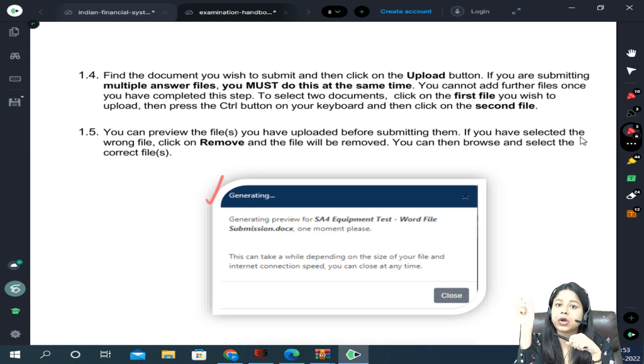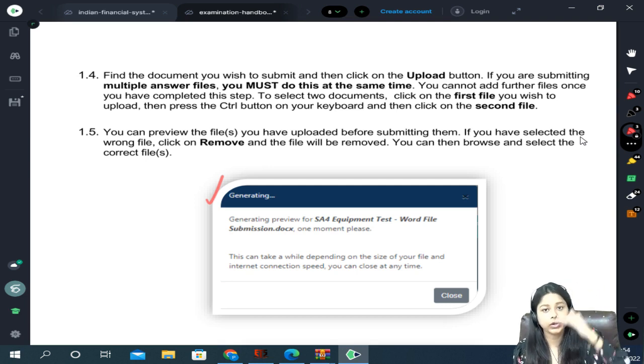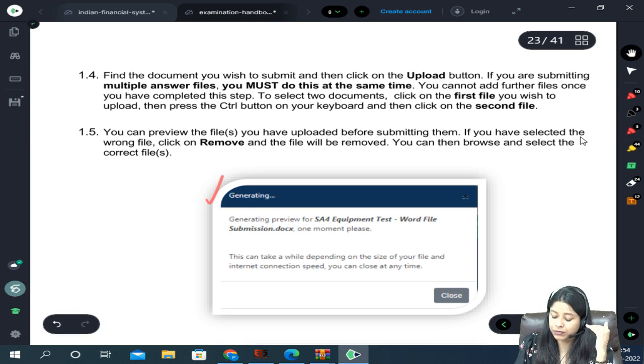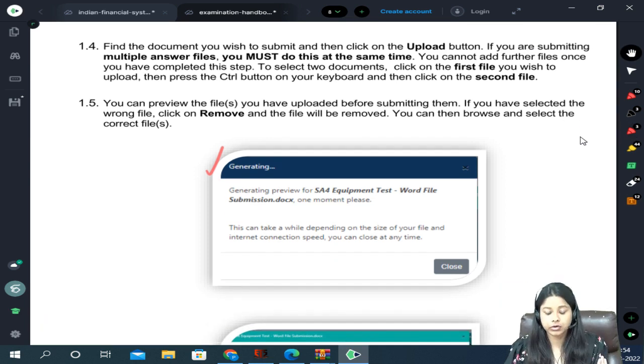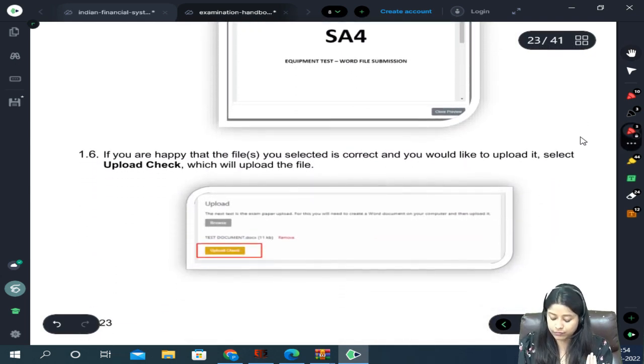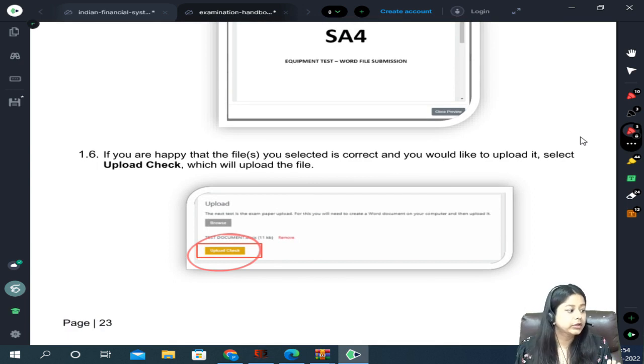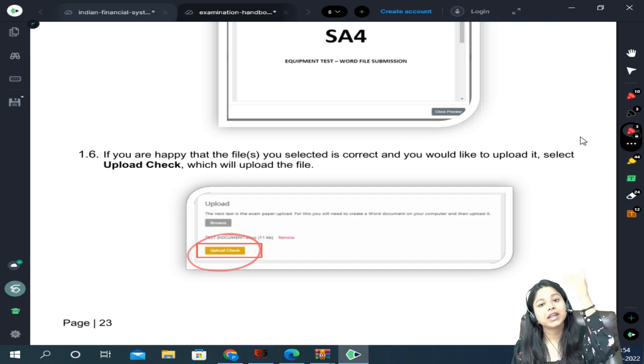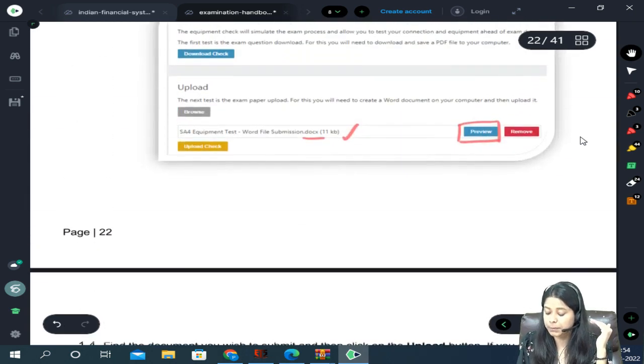When you submit and click on preview, you can preview all the answers over here, whichever you have submitted, whatever is there in your file. And once you preview and you are satisfied that okay, I've submitted the correct file, then only make sure you click on this upload button. Do not click on the upload button if you are not satisfied with the preview, right? So it's very important that you see the preview first without clicking on upload straight away.